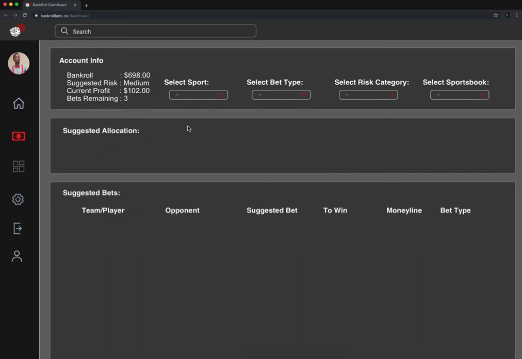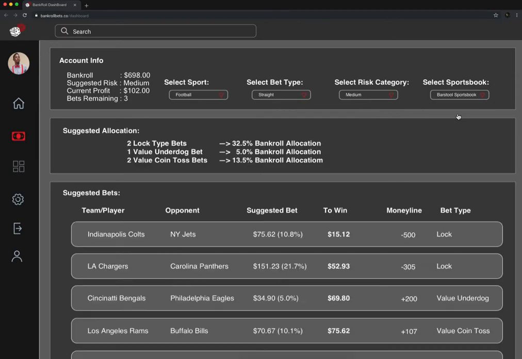Now, what does that look like? Well, you go through the bankroll bets dashboard. You'll first select your sport, like football. Then your bet type. You want to do straight bets. Your risk category might be medium. Your sportsbook, we might want to bet on Barstool Sportsbook. Then it generates a series of picks that is beneficial to decreasing your risk while maximizing your possible profit.